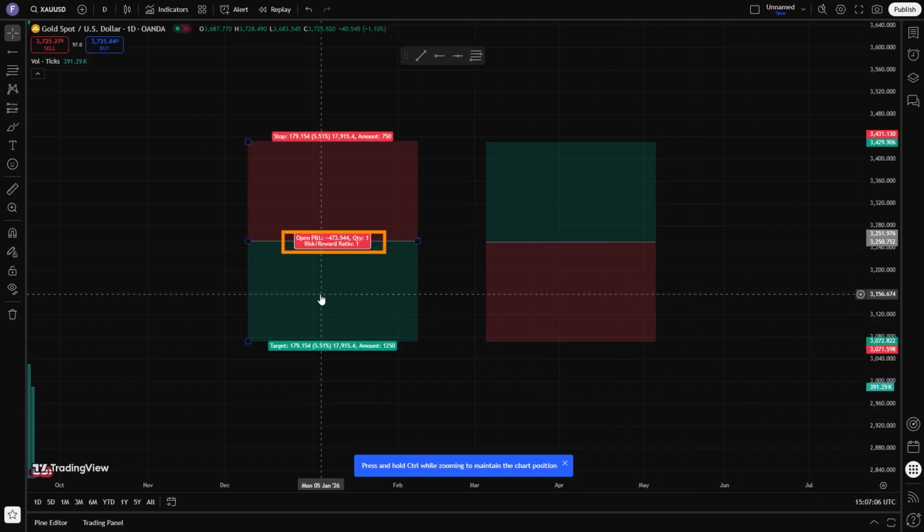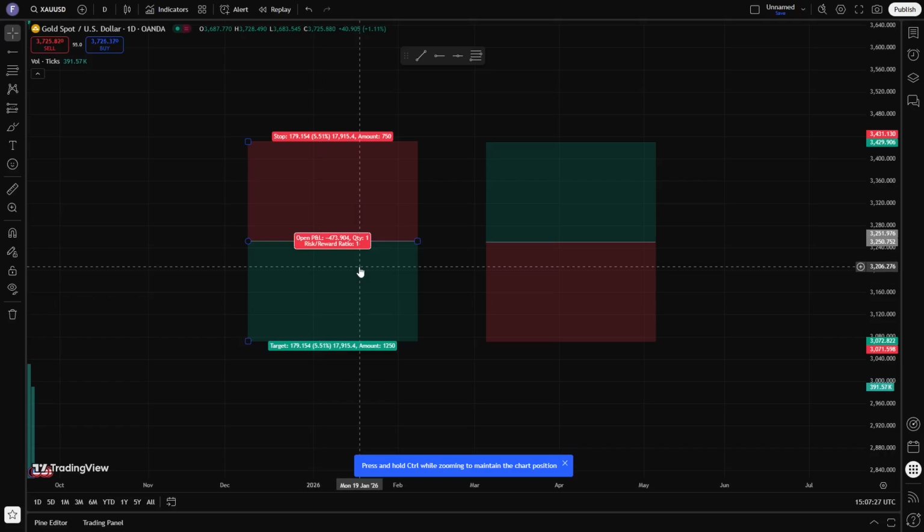Now risk to reward ratio. This simply means how many times you multiply the risk. For example, if you're risking 1% of your account, you can make this number times 1% from the trade. In this situation, it would be 1%.